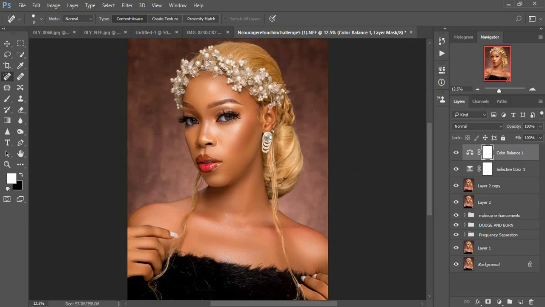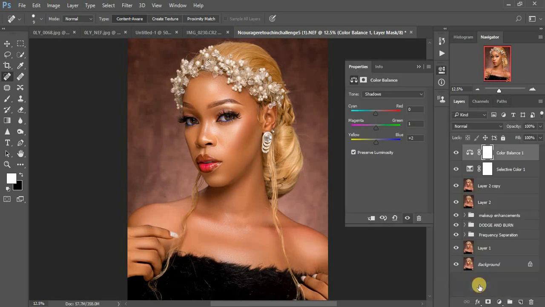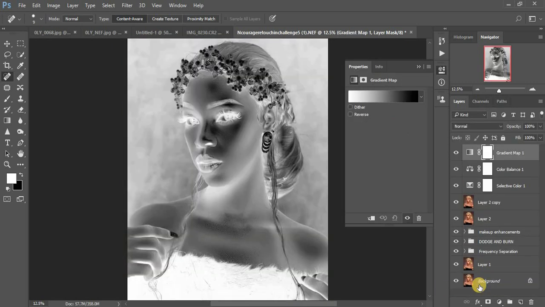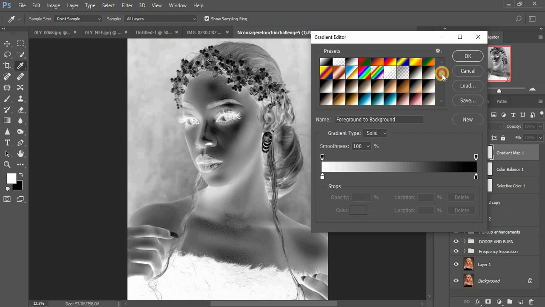So right now we are going to come to our gradient maps right here, and we are going to warm the image a little bit. When you click on the gradient maps, this is the initial or default you'll get. So just click right on this color icon to bring out these different color presets. Look for a color that is close to the skin tones.